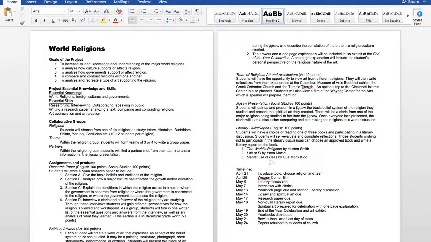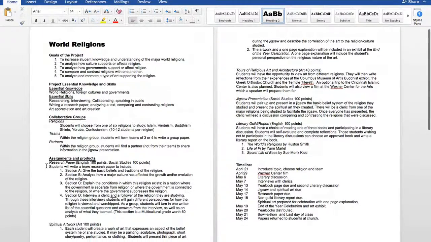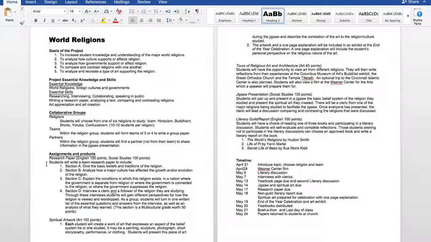And then when it comes to the essential knowledge and skills, this is tying it into the content standards. When I look at the actual assignments and the products, I break that down. So they have to have a research paper as part of this. They have to have a spiritual artwork as part of this. They are going to take tours of religious art and architecture. They're going to do a jigsaw presentation at the end of this. And then they have a literary guild report.